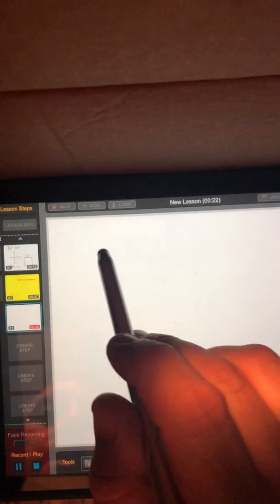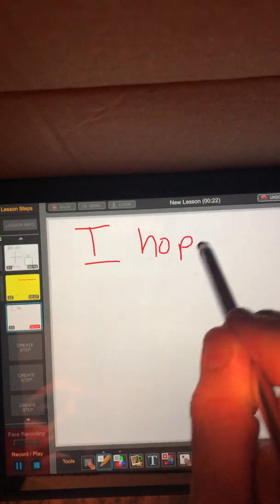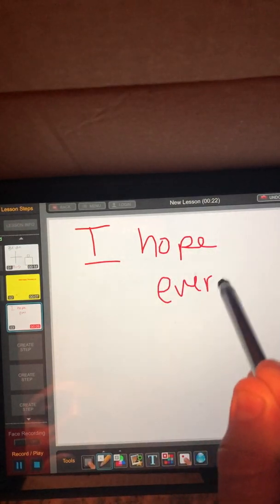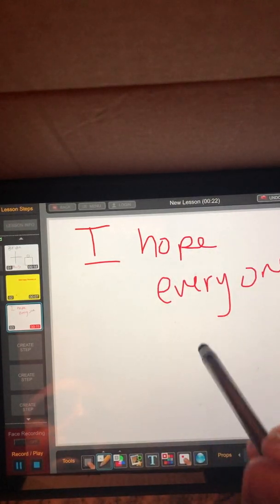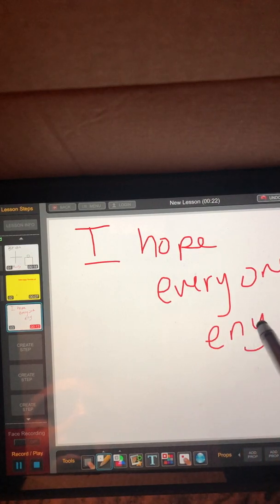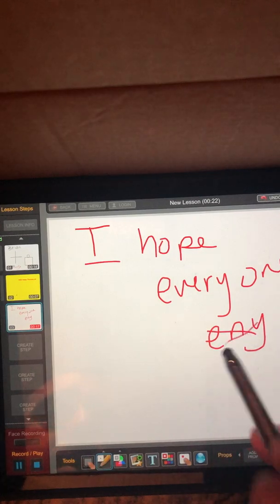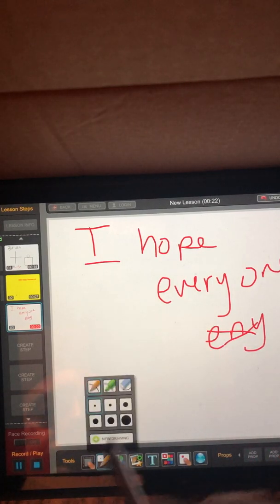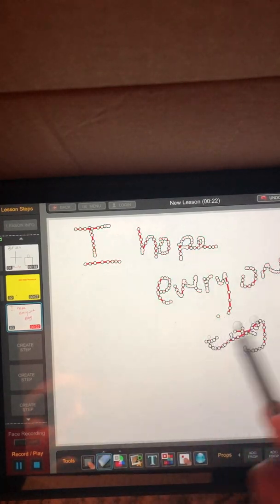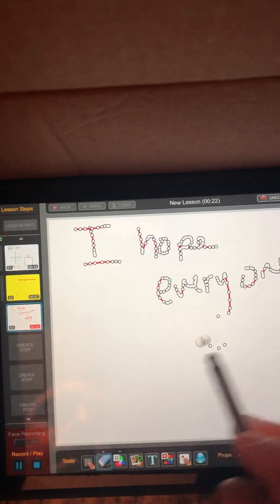Go to number 3. When you're ready to record, click on your pencil. If you make an error, that's okay. You can go ahead and hold down, grab your eraser, and just erase it out.